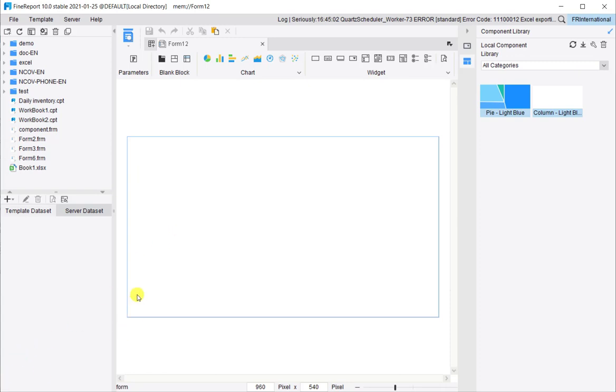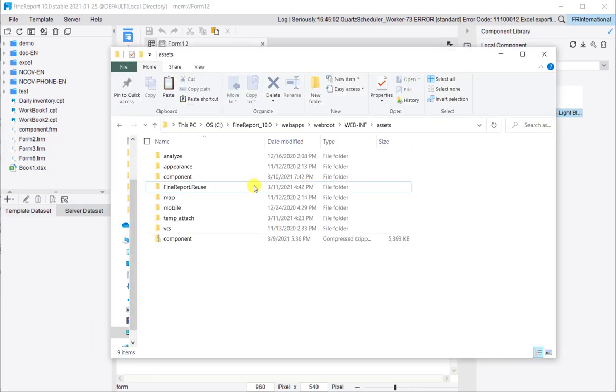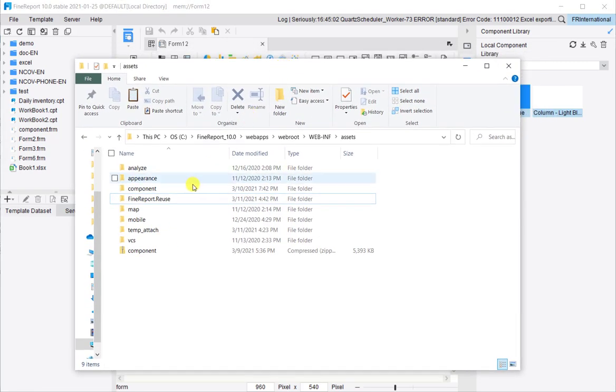If you want to install the component on a remote server, you need to go to the local file webapps, webroot, WEB-INF, assets, and FineReport.reuse folder, and copy it to the corresponding path under the server. Then you can restart the server. Those components are installed under the server.